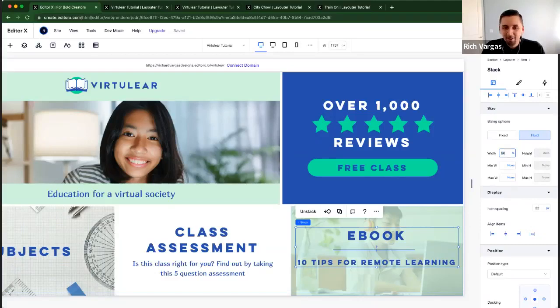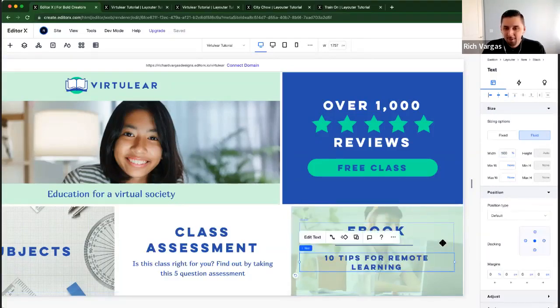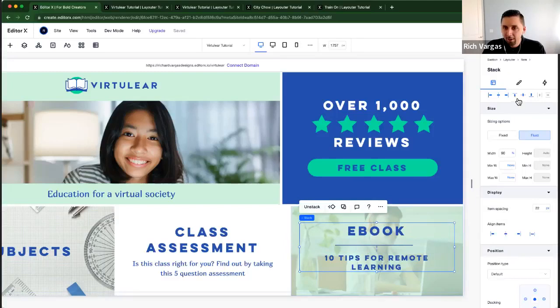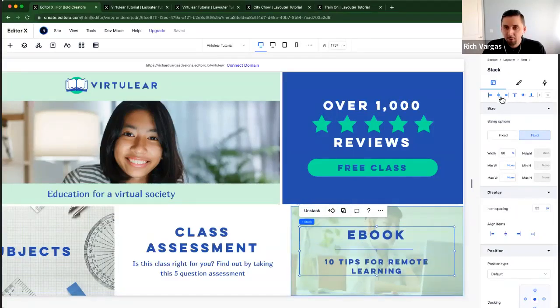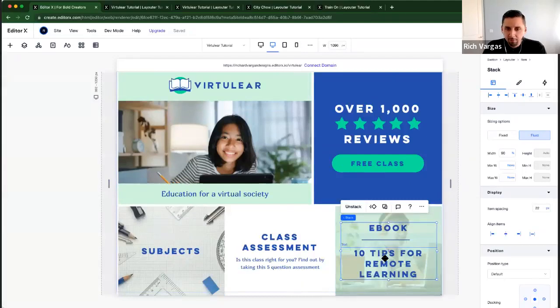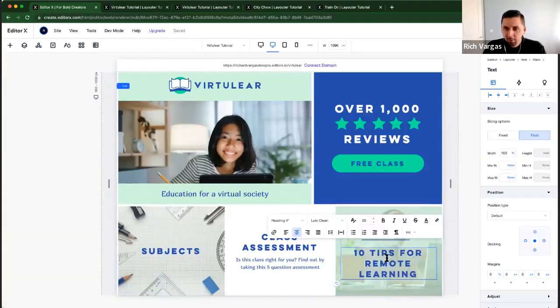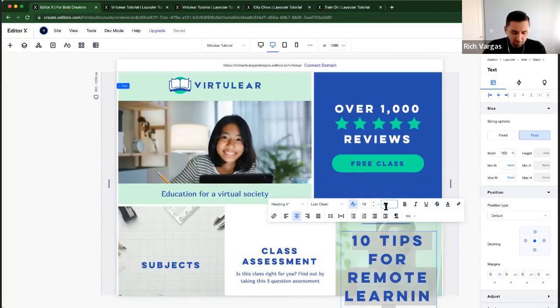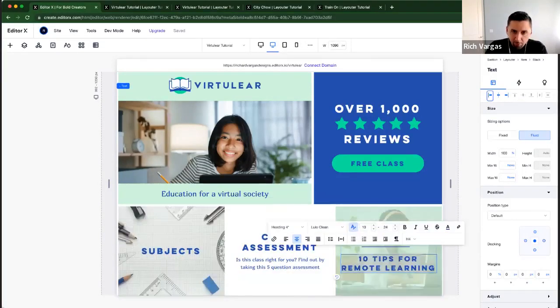No. Give this a 90% width. That was the text or the stack, that 90% width. Then I'm going to align these vertically and horizontally. I'm going to take a look at these in different viewports. This is a bit too big. Again, that's because I copied this and all of its style attributes from the other text elements that were in these different items. So 24 by 10.